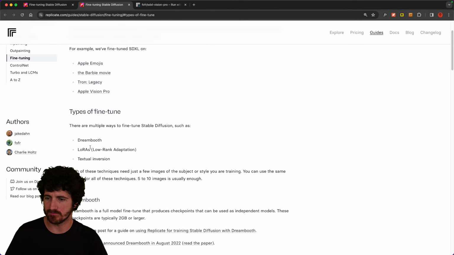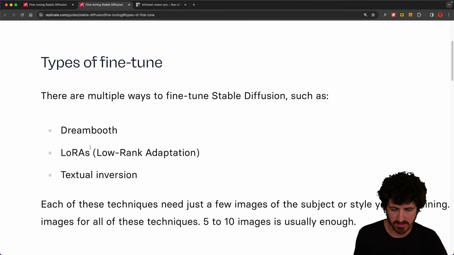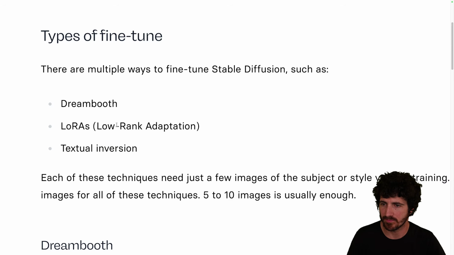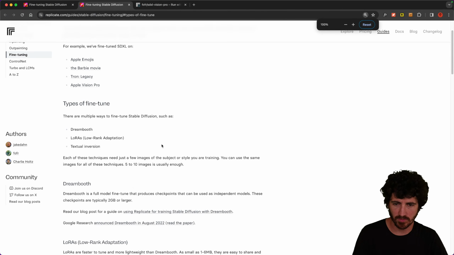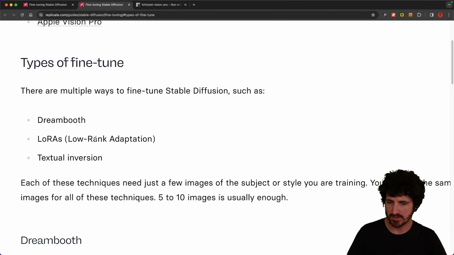Types of fine-tune. There are multiple ways to fine-tune Stable Diffusion, such as DreamBooth, LoRAs, and textual inversion. All right, so I'm actually gonna put some of this information into my slide deck.